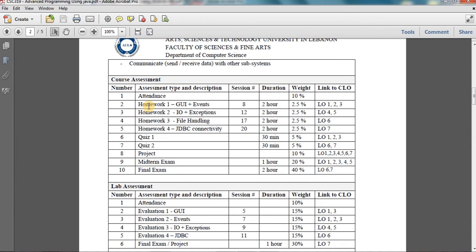So the course will contain 4 homeworks, 4 assignments, and 2 quizzes. If we are not able to do the quizzes because we will not be having physical lectures, if the situation remains the same, we will be depending more on the homeworks for that part of the grade. We will also have, as usual, a midterm, a final, and a project.